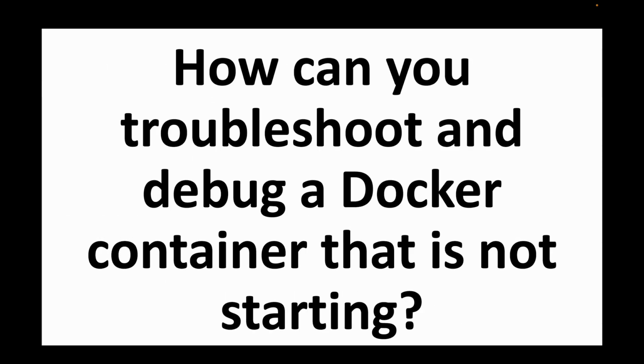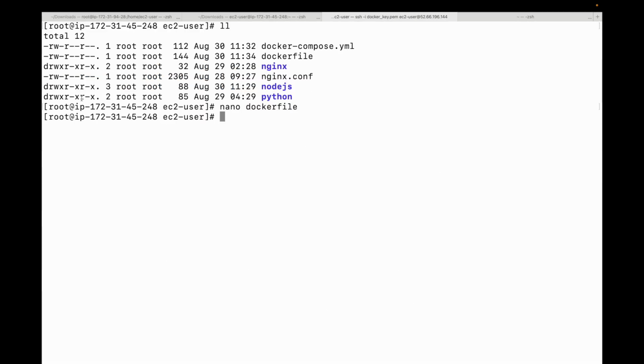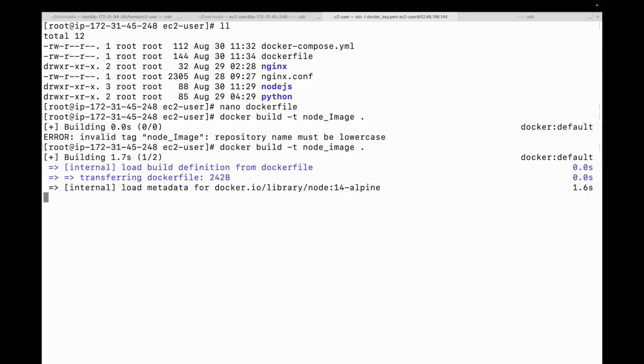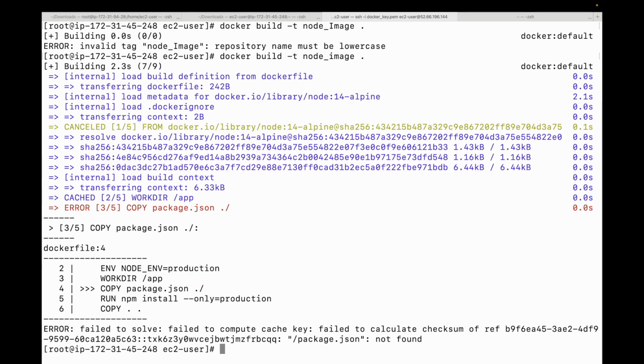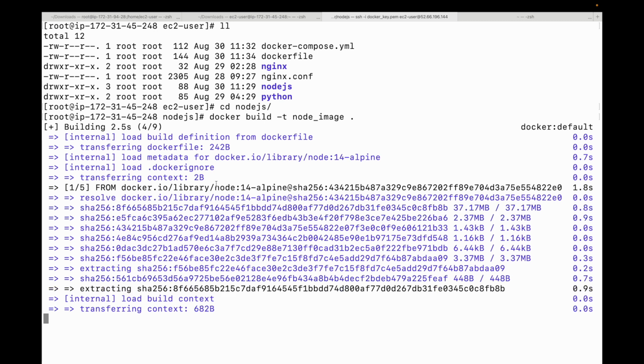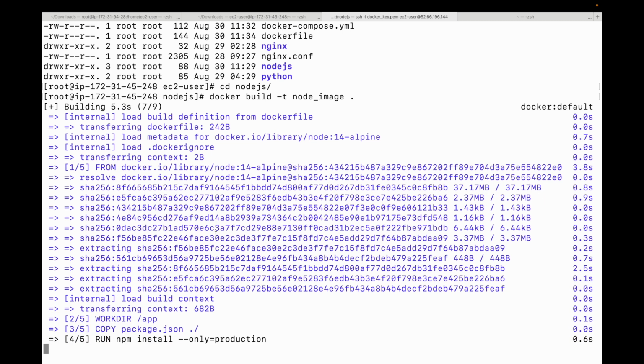The next question we have is, how can you troubleshoot and debug a Docker container that is not starting? So at times, we may start a container. So let's say I'll go ahead and build this. So docker build -t, and let's say node-image. Okay. So this looks like I don't have the package.json file. So let me go inside this Node.js folder and build it over here, because I have all the files available over here. So this will go ahead and build an image for me.